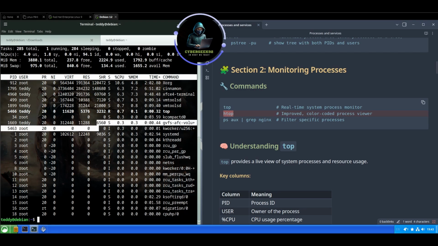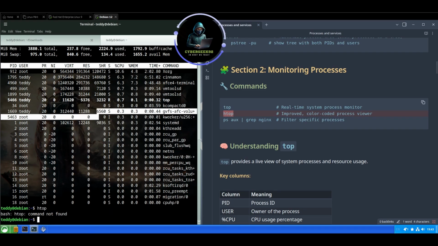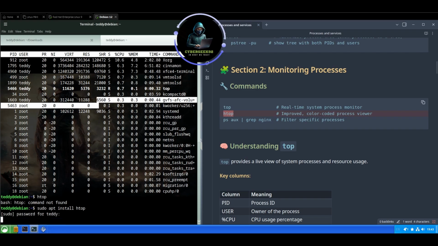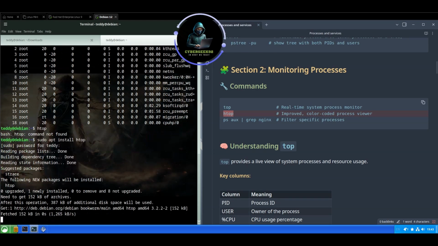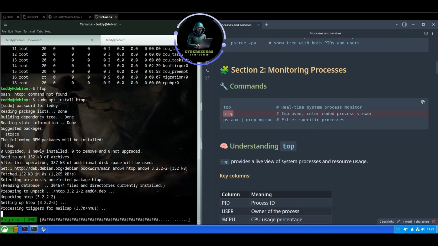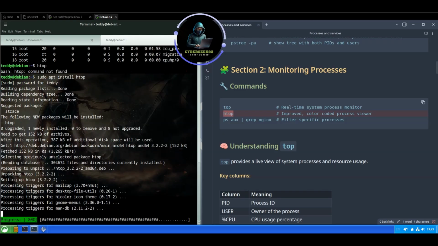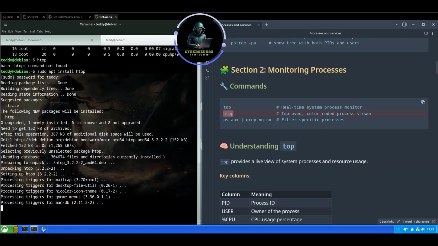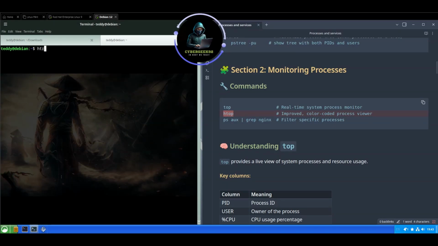So now let's take a look at htop. htop is not installed. Let me see if I can quickly install it. sudo apt install htop. Hopefully it doesn't take a long time. Okay, perfect. So let's run htop.